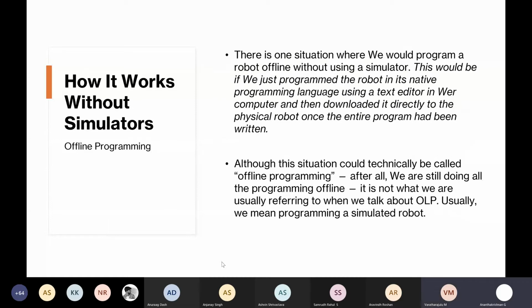Next slide. As I said, we need a simulator for offline programming. We are going to see how it works without a simulator. There's only one situation where we would program a robot offline without using a simulator. This would be if you program a robot in its native programming language using a text editor on a computer, and then download it directly to the physical robot once the entire program has been written. This could technically be called offline programming, since we're still doing the programming offline. But it's not what we usually refer to when we talk about offline programming. Usually we mean programming a simulated robot. So that's it from my side. I covered the basics of offline programming. Anil Kumar will then continue. Thank you.